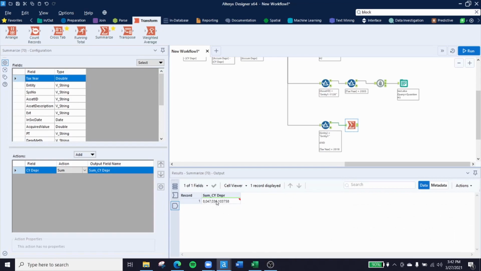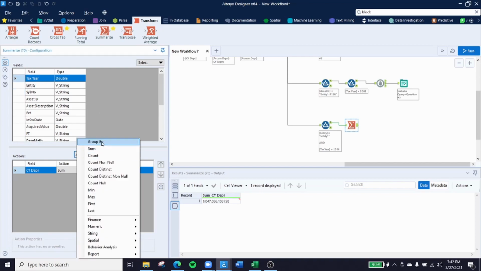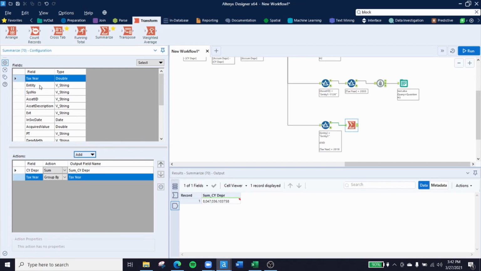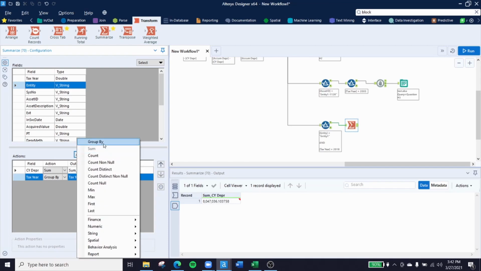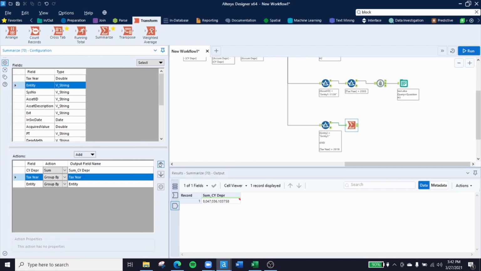And here it is. This is our total. It looks like a little over 8 million. I'm going to add in some additional information here too. We're going to group by entity, and we're going to group by tax year just so those show up in the output that we push out.